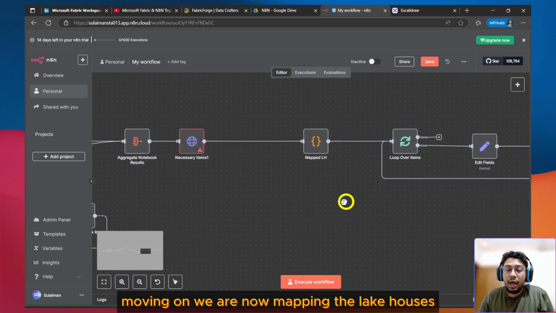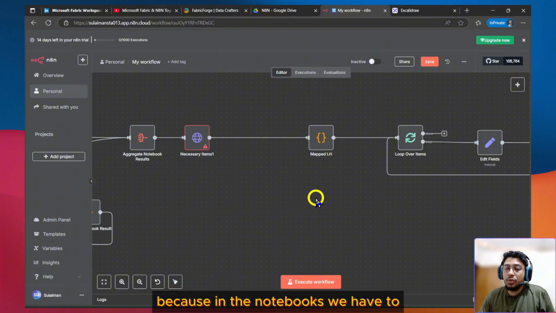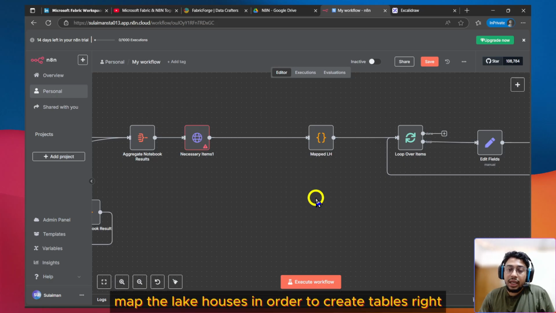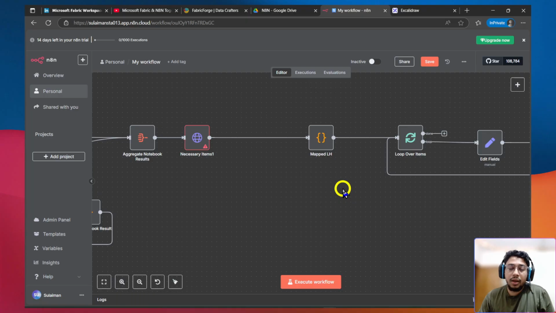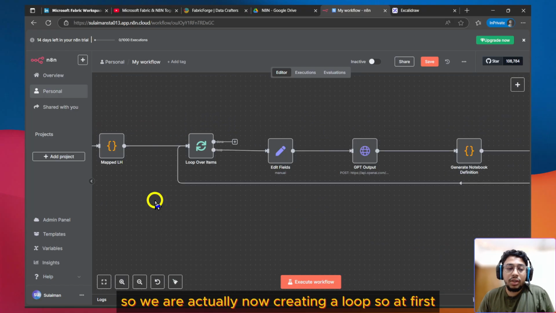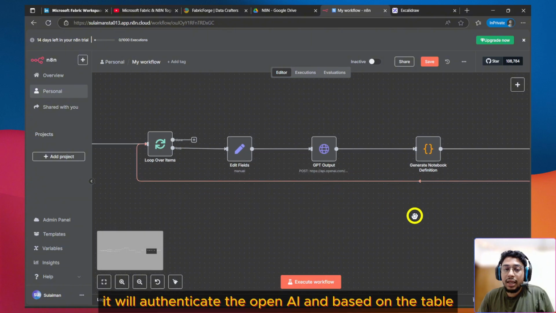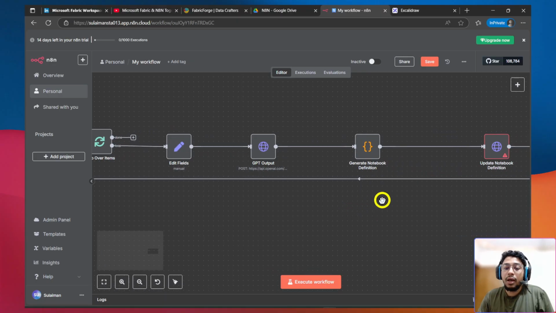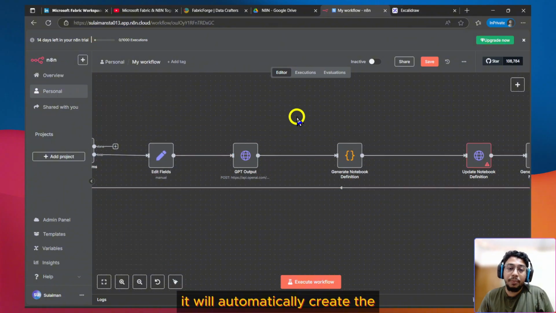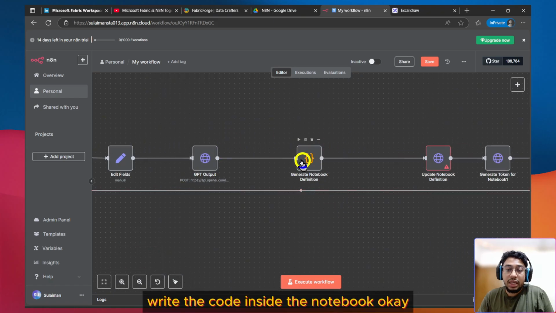Moving on, we are now mapping the lake houses, because in the notebooks we have to map the lake houses in order to create tables, right? In this JavaScript code, we are mapping the notebooks to the lake houses. And so we are now creating a loop. At first, it will authenticate OpenAI, and based on the table structure to create, it will automatically create the PySpark code for the notebook, and it will write the code inside the notebook.